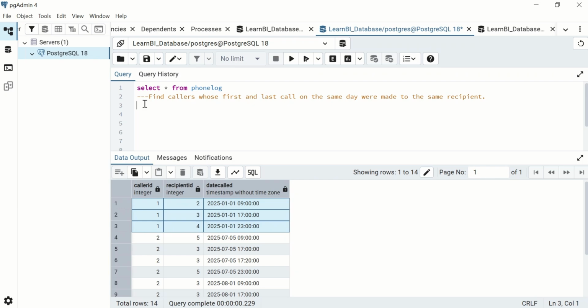This question looks very easy, but 80% of candidates solve it very wrong. So if you understand this, you are already ahead of most SQL candidates.